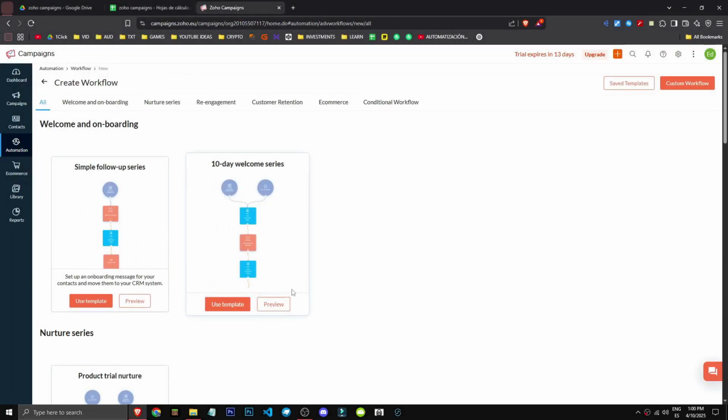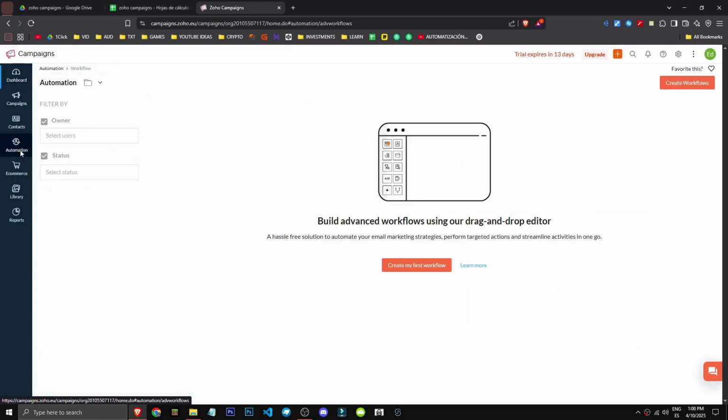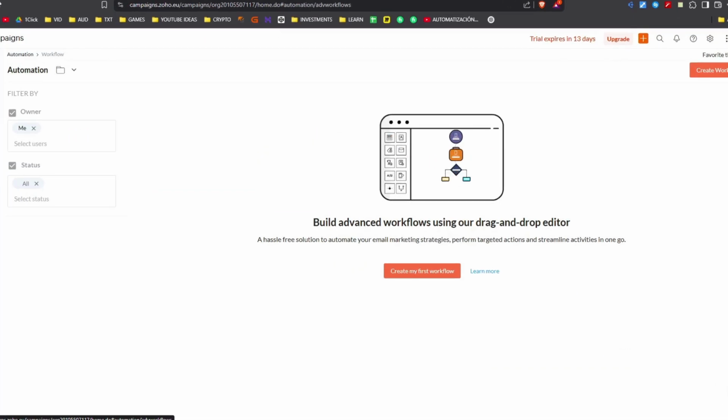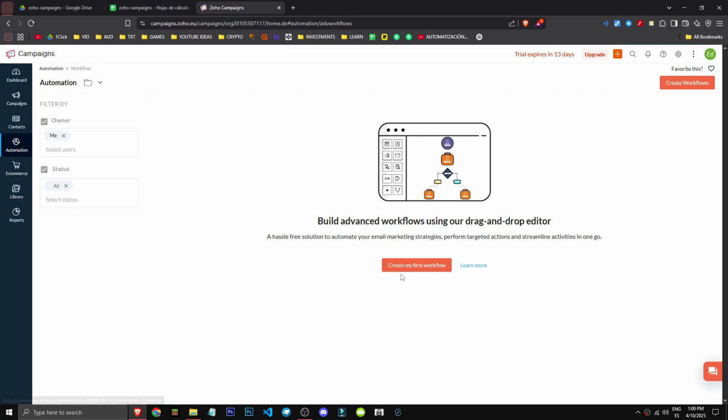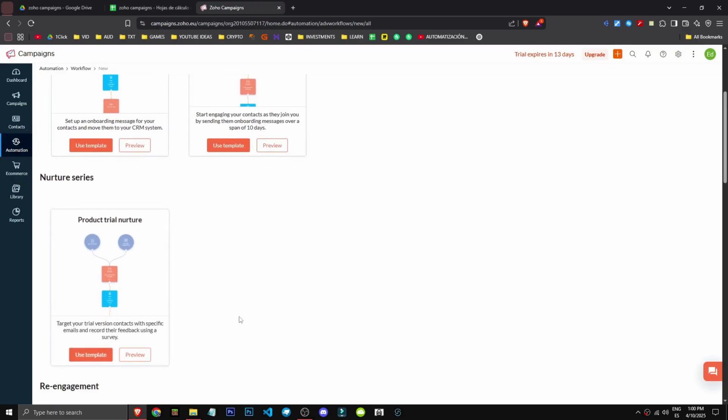Alright, how can we create a workflow with ZOHO Campaigns? Why would we want to do that, right? Well, basically to automate users, or rather the sending of emails. So let's go to Automations, click Create my first workflow, and as you can see, we have different options here.